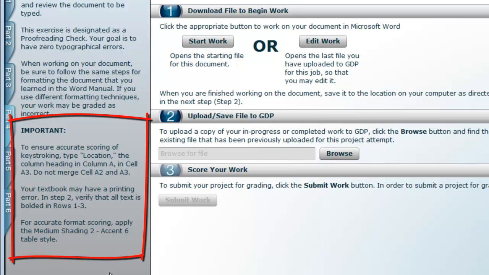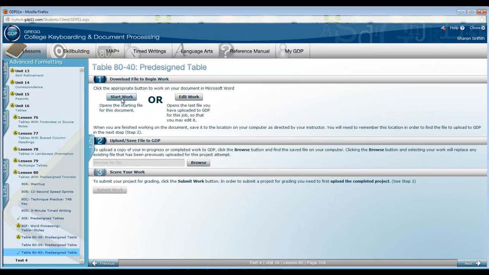Also note, your textbook may have a printing error. In step 2, verify that all text is bolded in rows 1 through 3. And for accurate format scoring, apply the medium shading 2 accent 6 table style. Okay, so here we have a specific style that we need to select in order for GDP to score our table correctly. So click Start Work.